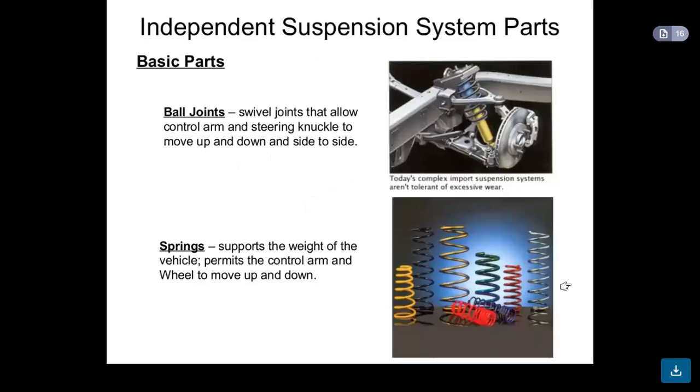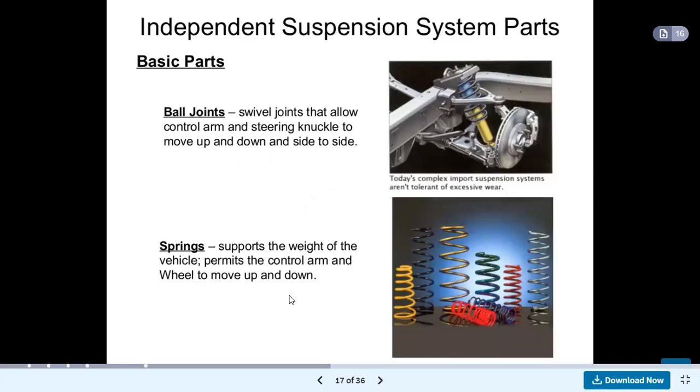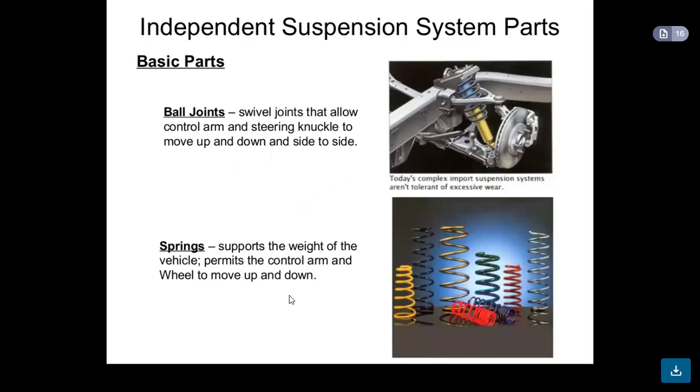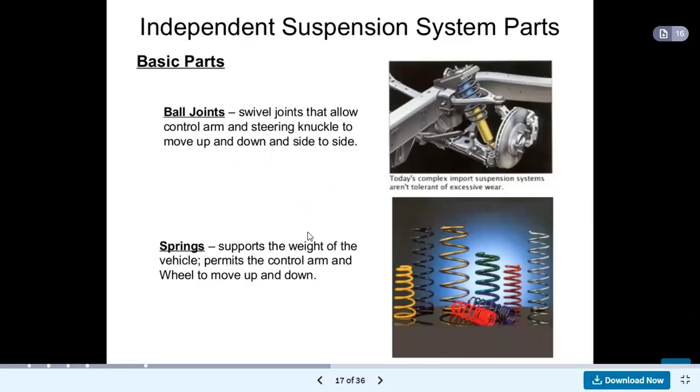If we see the next, that is the independent suspension system. The basic parts are ball joints, then swivel joints that allow the control arm and steering knuckle to move up and down and side to side. Springs support the weight of the vehicle and permit the control arm and wheel to move up and down. These are the basic parts as shown in the figure.